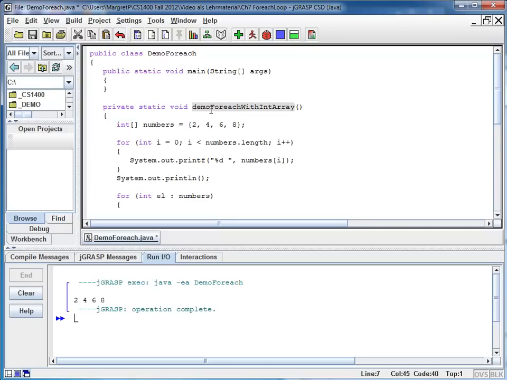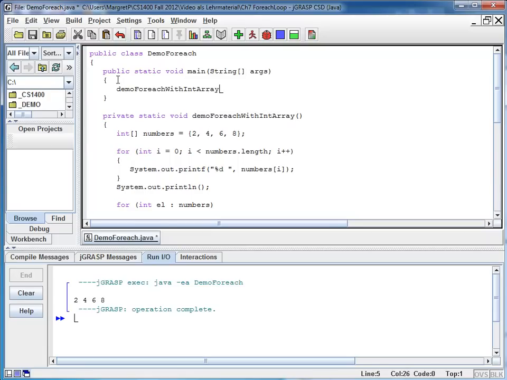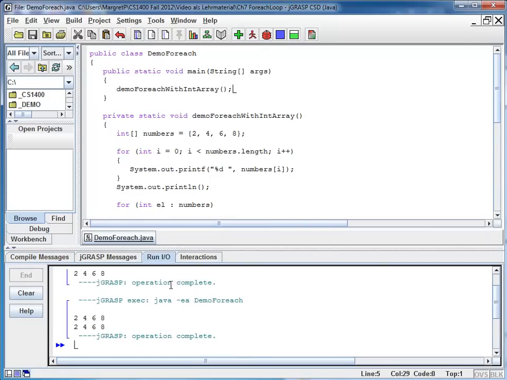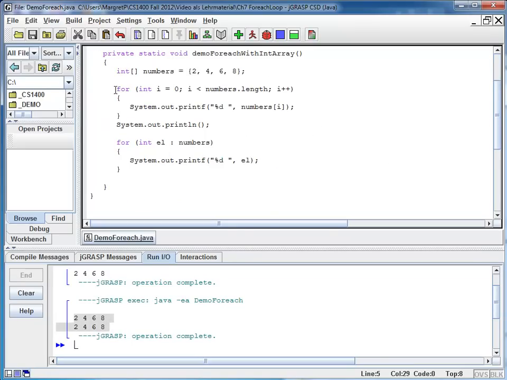And now, just to make sure that everything works as it used to, I'm going to paste it back to my main method, run it one more time. You can see we're still printing the elements of numbers first with the traditional for loop, then with the enhanced for loop. As a matter of fact, I'm going to terminate that with another new line at the end.